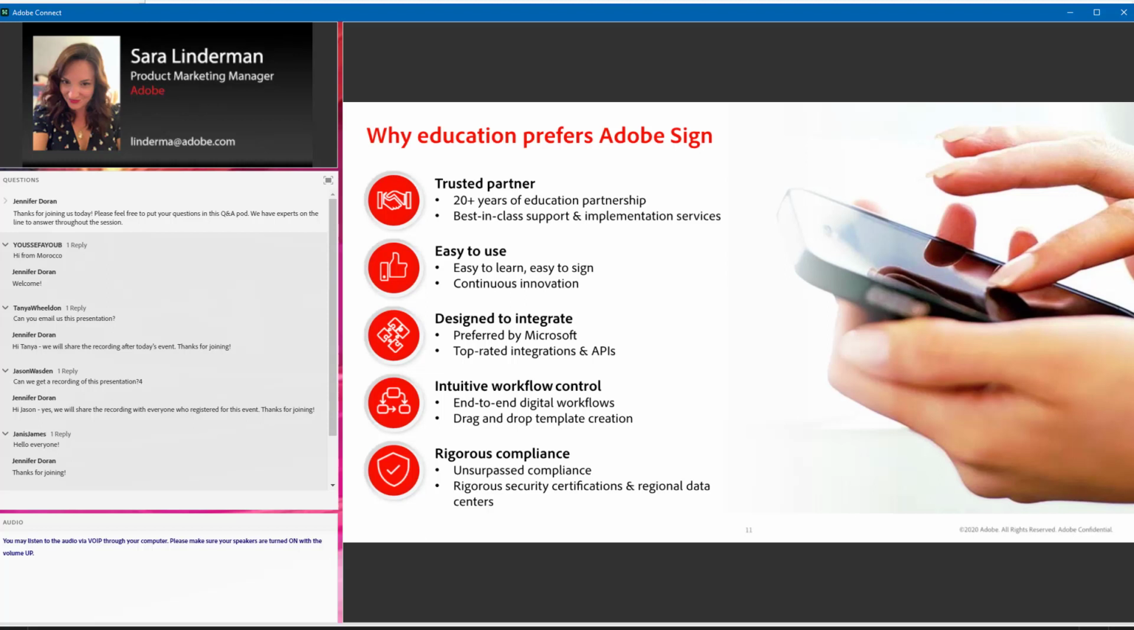The second point to make is just the Sign product's ease of use. It's easy for the sender, it's easy for the signer, and that's something that Dan is going to be able to highlight and bring to life when he goes through the demos.